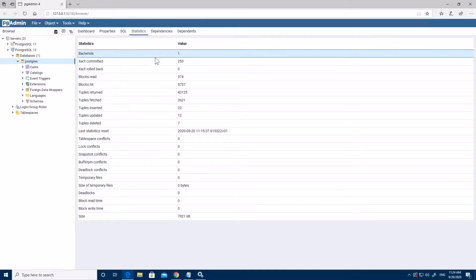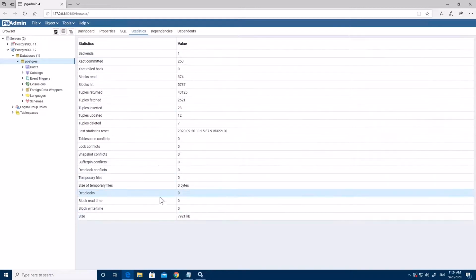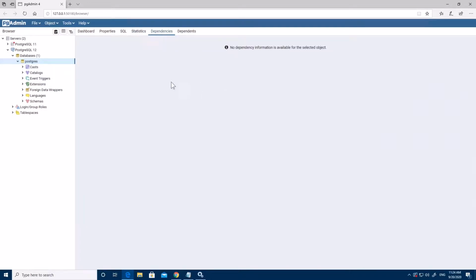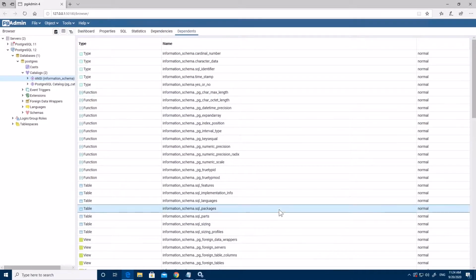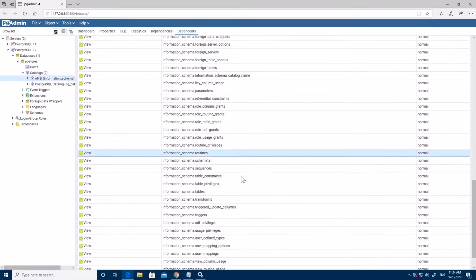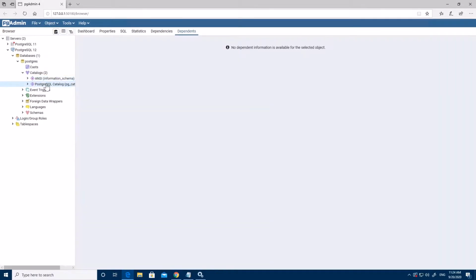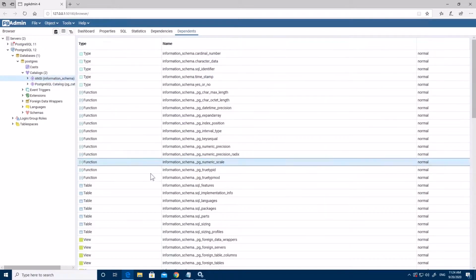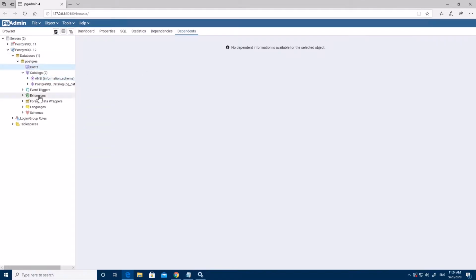Another tab shows the statistics, it has some details. Then we have dependencies, if you have to understand some dependencies. We'll come to that part later in pgAdmin in more detail in other sections. So these are the different views we have. You'll see the values changing, which catalog, what are the different extensions. We'll talk about all of them in detail later.